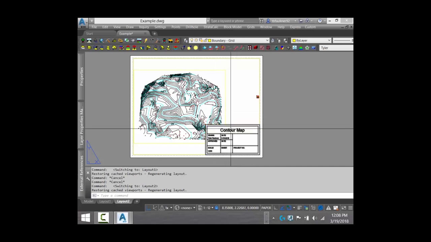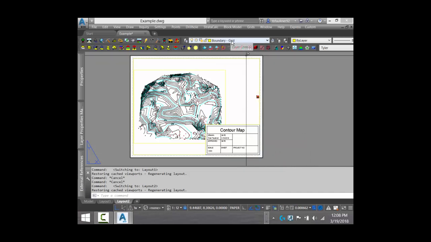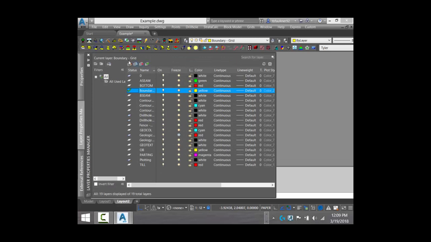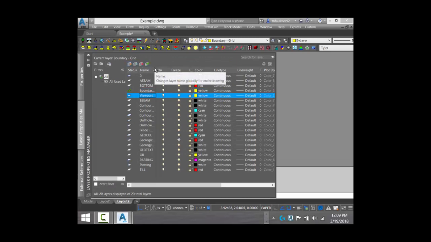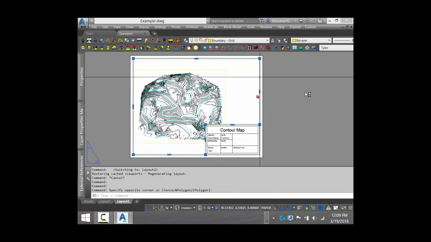Now, actually first, another thing, I've got my viewport itself. It's on that boundary grid layer. I'm probably going to want to put that on a different layer. So I'm going to make a new one, and I'll just call this viewport. I'm going to pick that polyline as well as the viewport itself, and I'll put that on that viewport layer.